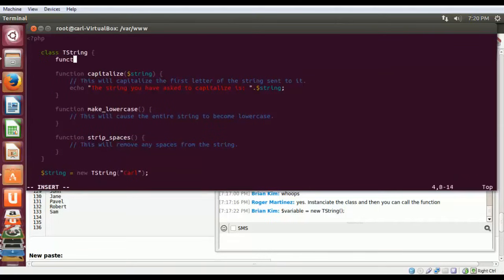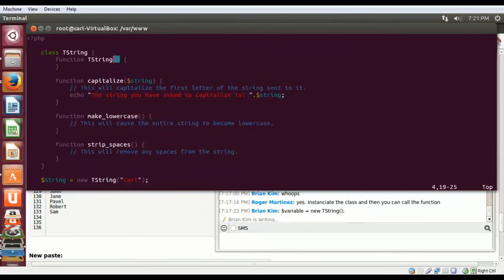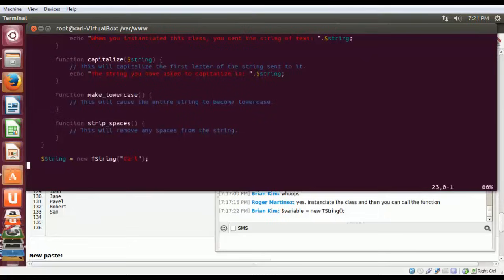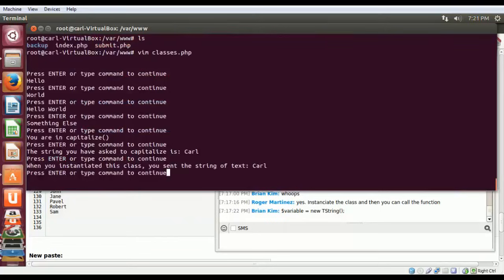It's called a constructor. There's two ways to write a constructor. You can either write it by using the exact name of the class, just like you have here. So I have tstring here, so I can create a function called tstring, and that becomes the constructor function. Like so. And now you'll see that when I run this program, it says when you instantiated this class, you sent the string of text Carl.